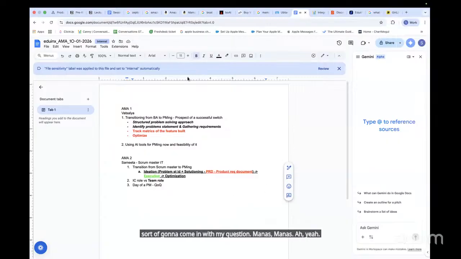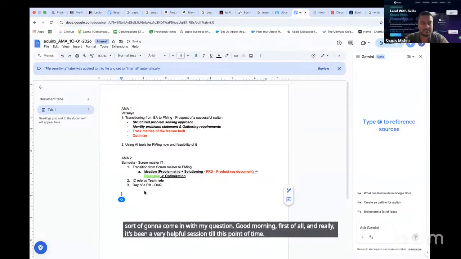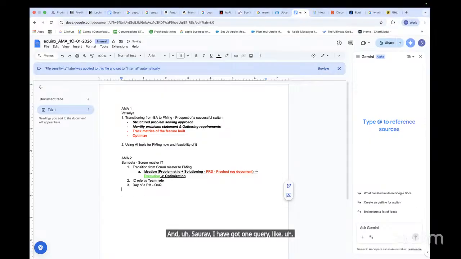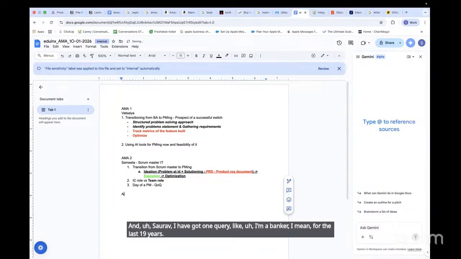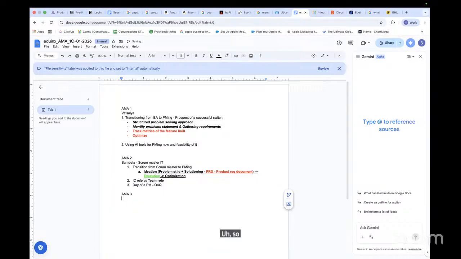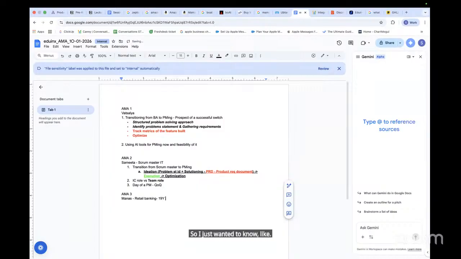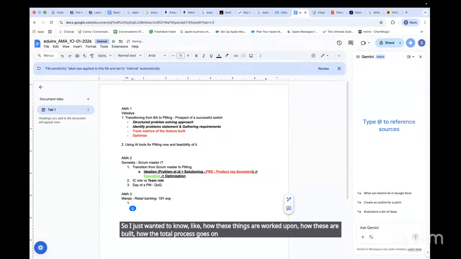Good morning, first of all, and it's been a very helpful session till this point of time. Saurabh, I have one query. I'm a banker. For the last 19 years, I've been in retail banking, so totally in the non-tech sector. The reason I got interested in product management is because we use a lot of products, more particularly fintech products, day in and day out. I just wanted to know how these things are worked upon, how these are built, how the total process goes on, apart from being only an end user.